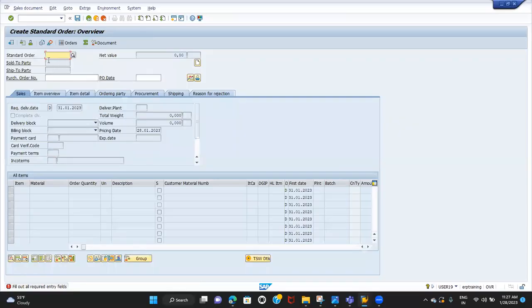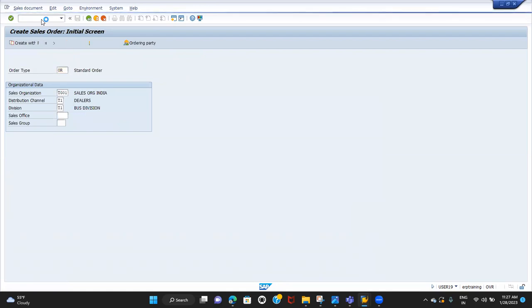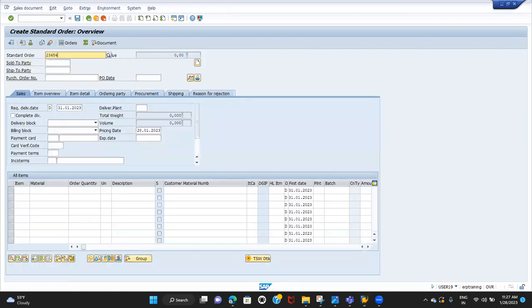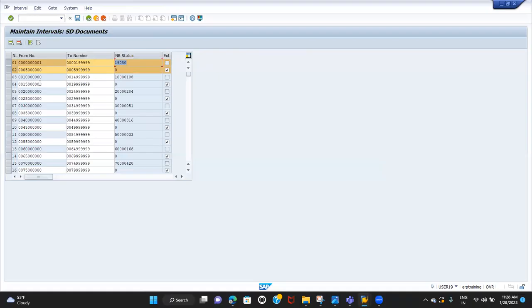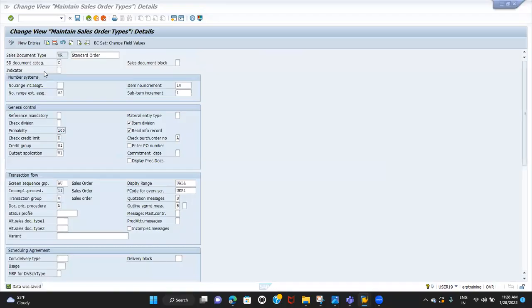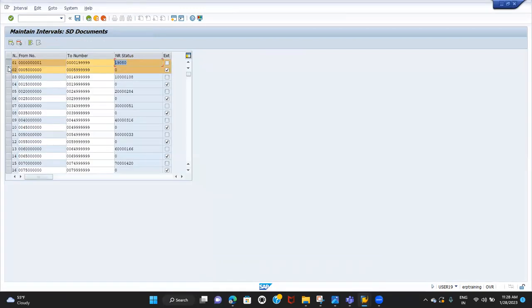If I try to enter any random number, for example 2 or 3, the system will not accept. The number has to be entered between this range. Because the number range is defined, 02 is assigned for our sales document. See here, 02 is assigned for my sales document type OR. 02 is a number range, which is an external number range. So we need to enter a number between these two, then only the system will allow you to enter the number or allow you to save the order.